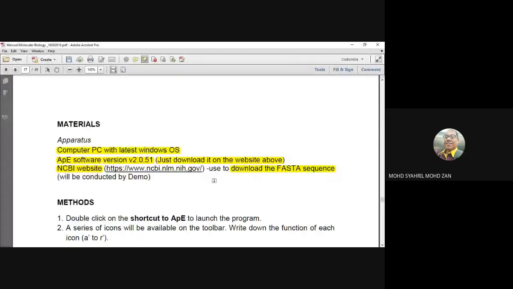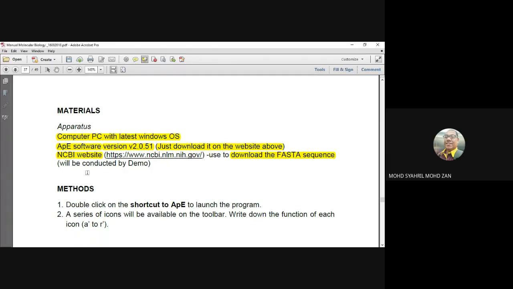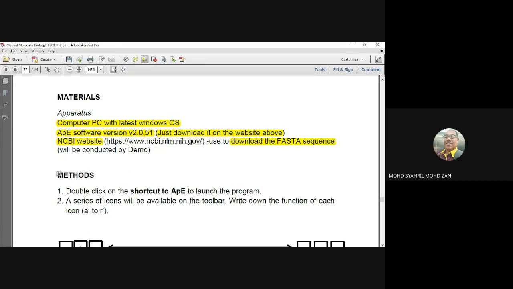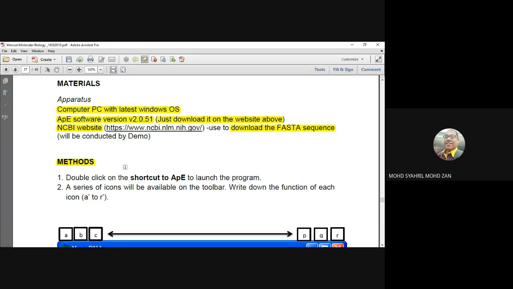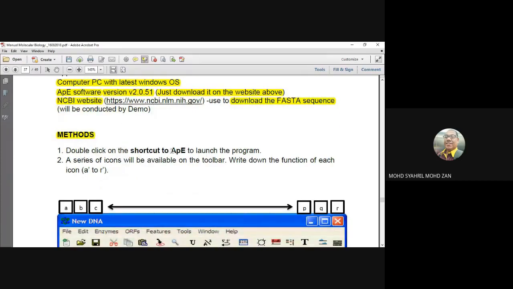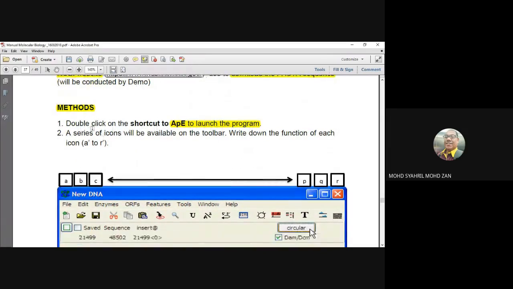Okay, now you have what we call APE software, awak dah download, and then you have already downloaded the FASTA sequence from NCBI websites. Okay, and then we go for the methods. Alright. So you have to double click your APE software first to launch the program. Okay. So number 2, a series of icons. Okay, kalau buka tadi ada nampak gambar-gambar tadi alright. Will be available in the toolbars.